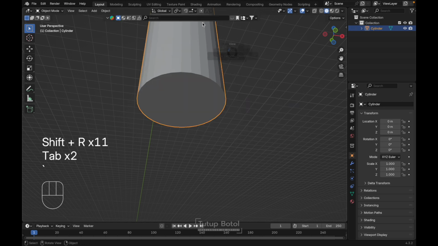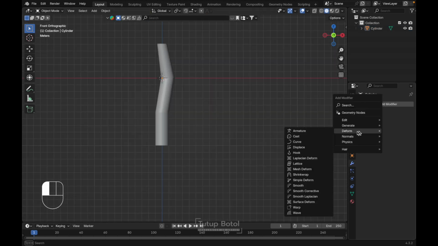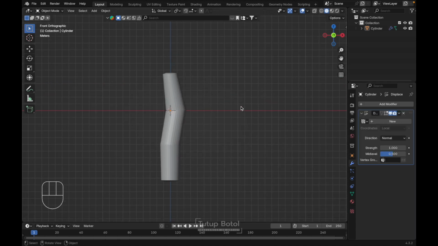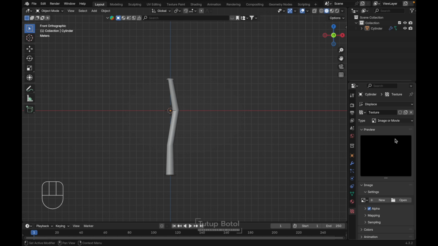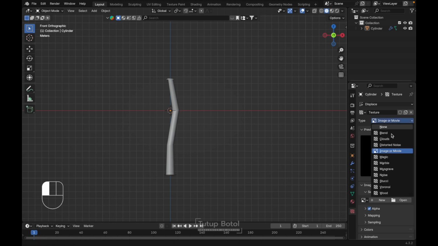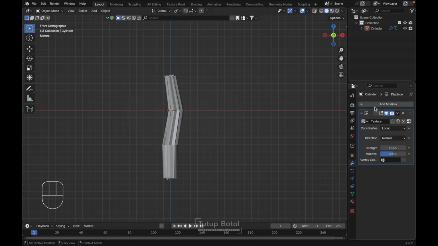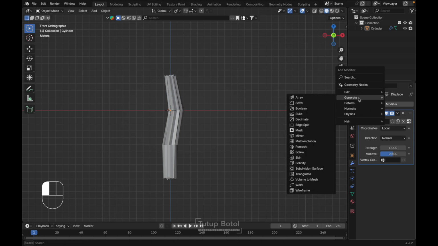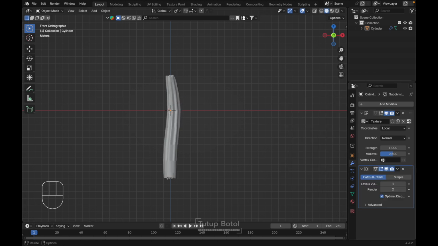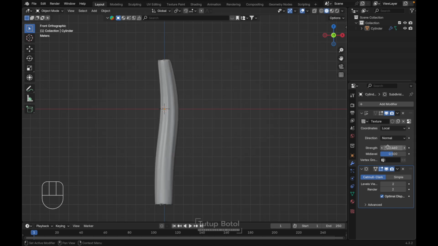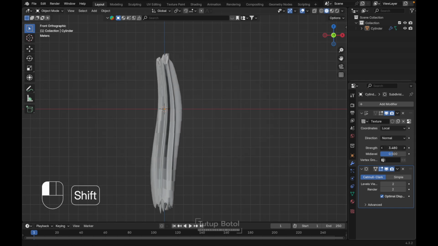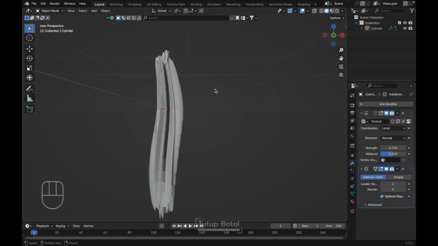Okay, go to the object mode, then add modifier, deform, displace. Create new here, click here, image or movie here, change it to clouds. Just leave it like this for now, then back here at the modifier, add another modifier, and add the subdivision surface. Make it level 2 here. We can increase the strength here at our displacement. We will have this kind of result.